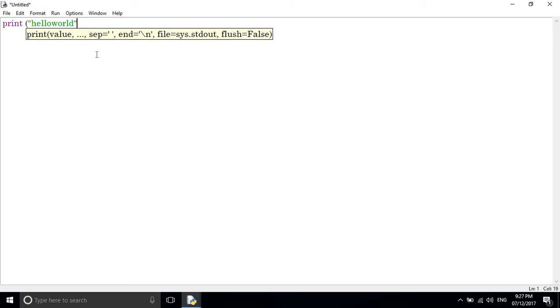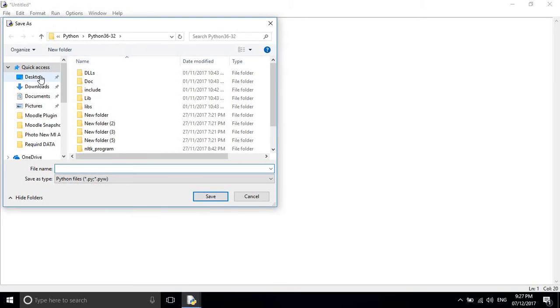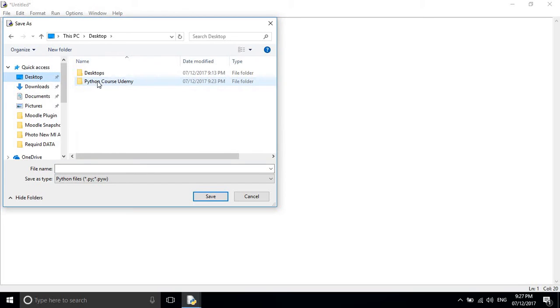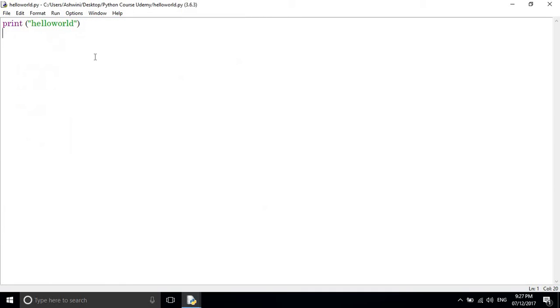Okay. Then I just save my program. I select one specific directory, that is Python course Udemy. Here I write my file name having extension .py. Click on the save button. Now my file name is going to change. Now it's hello world.py. Previously it was untitled.py. Now it's hello world.py.